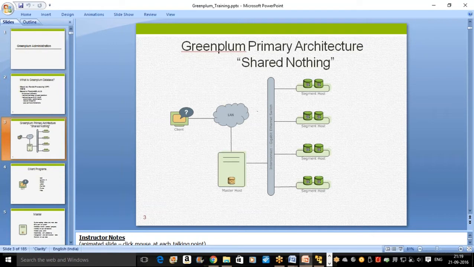Greenplum was developed by the company Greenplum itself. Later, EMC acquired that organization, and at that time it was named Greenplum EMC. After that, EMC made a separate entity for Greenplum, called Pivotal. So now it is named Greenplum Pivotal. Everything is the same; they are just generations. Greenplum is ANSI compliant, so most SQL queries will work here.